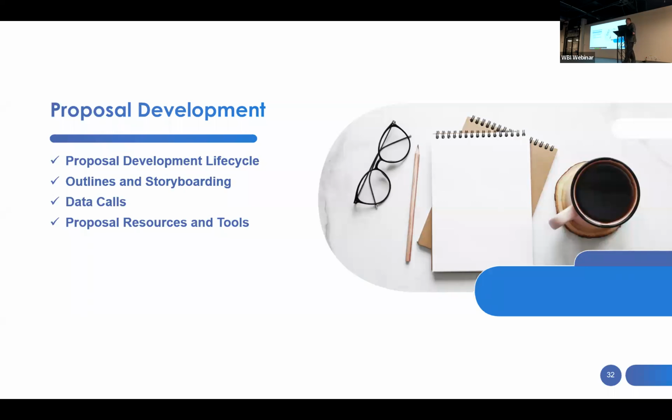All right, welcome back. As we move to this next part, if you have questions, this is what I look at as far as getting your solicitation response ready. The mechanics of setting up your documents and things like that. We'll go through a quick proposal development lifecycle chart, and talk about outlining, storyboarding, data calls, and then I have some proposal resource tools at the end.